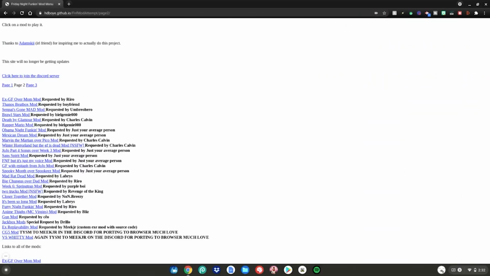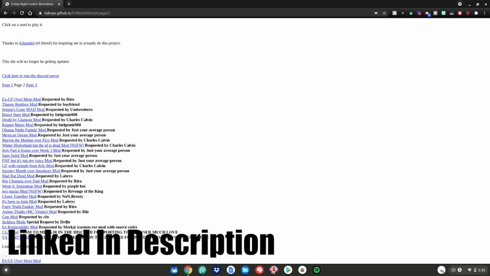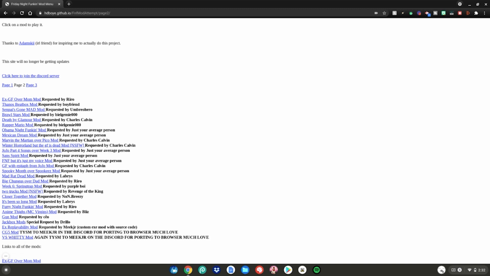Alrighty guys, so before we start this tutorial, you'll need to go to this website, which is linked in the description below as always. After you've gone to this website, there'll be 3 pages: page 1, page 2, and page 3. What you want to do is go to page 2. This website is full of mods that you can click on and play anytime in the browser.